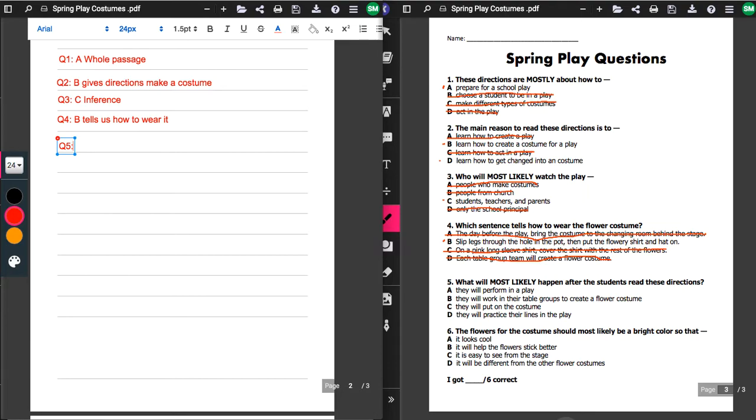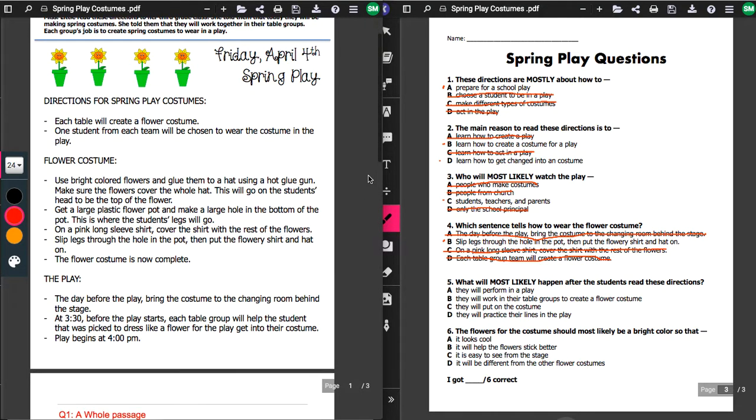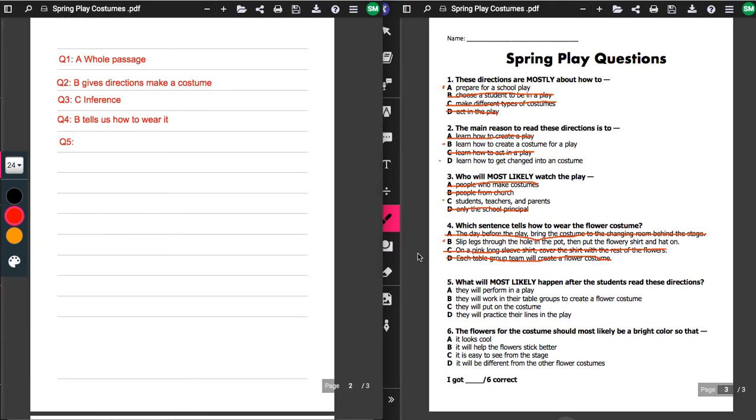Question 5. What will most likely happen after the students read these directions? So this is not going to be in the passage, right? Because when we looked at this passage, it didn't tell us what they were going to do after they read this. We're just going to have to make an inference and decide what they're going to do. So they are performing the play. So let's think about this. After they read the directions, they haven't made the costume yet, so can they perform in the play? No, they have to make the costume first, so we know that can't be it.